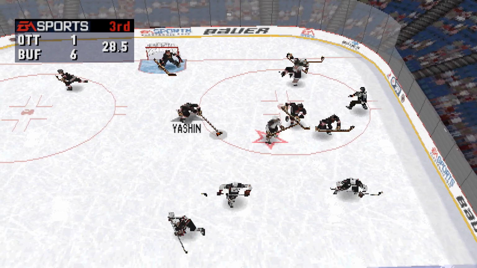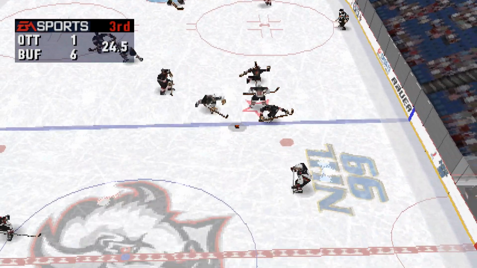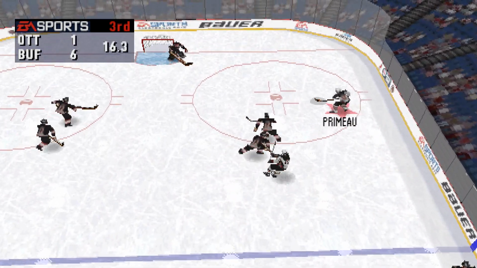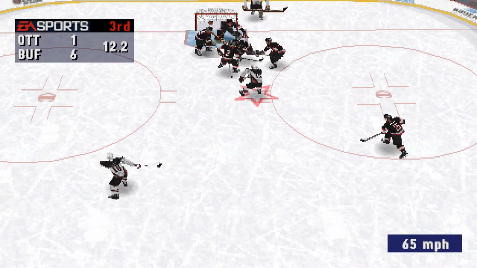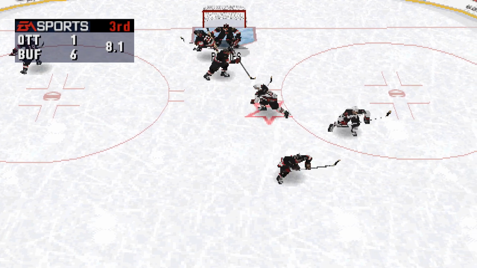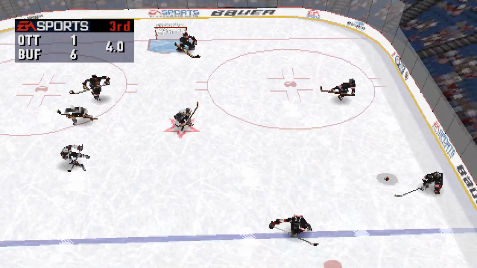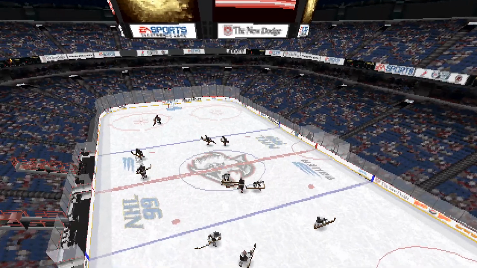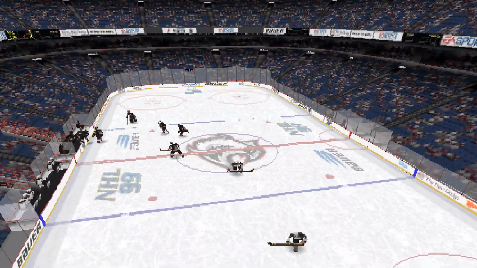Game on. Prospel won the draw. To Prospel. McEachran gets hit. 20 seconds left in the game. Primo passes it back. Rhodes moves the puck to York. Time runs out. This one is over. The Sabres are victorious.